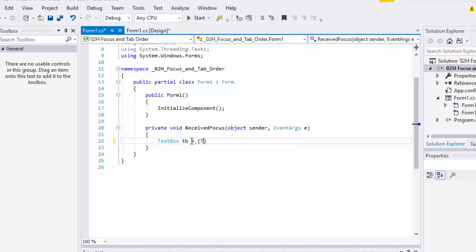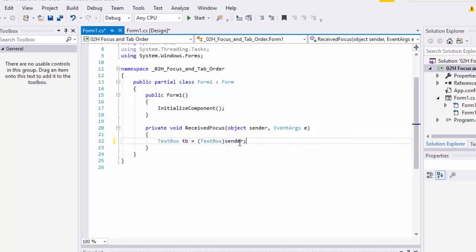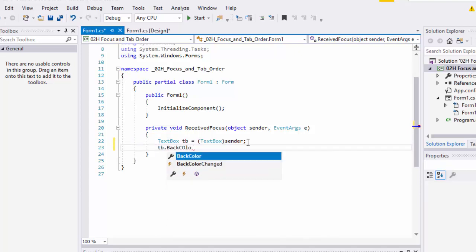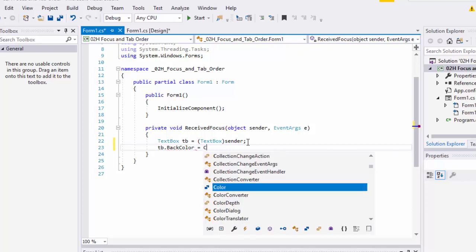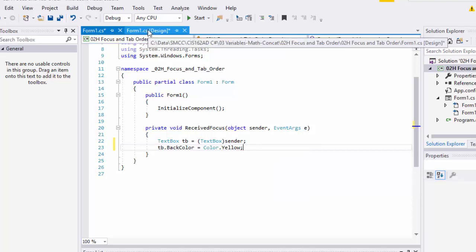And it's going to equal a text box conversion of sender. So I'm taking sender and I'm saying I'm going to convert this to a text box. Basically, I'm guaranteeing that the only objects that are going to receive this handler, are going to handle this procedure, received focus, will be a text box. And I'm going to treat them all as text boxes. Then I can say tb.backcolor equals color.yellow.